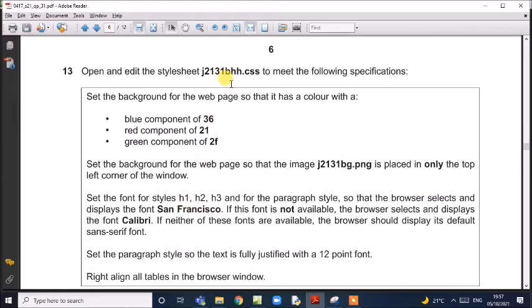It is talking about opening the CSS file. Then we have to work on the background with the color BRG. We have to redefine the color to be RGB, red 21, green 2F, and blue 36. Then we have to fix the background image to be only on the top left corner. It means no repeat, and we have to choose the position top and left in the corner. Then we have to fix H1, 2, 3 and paragraph. As you see here, it is not listed as them in its tag.